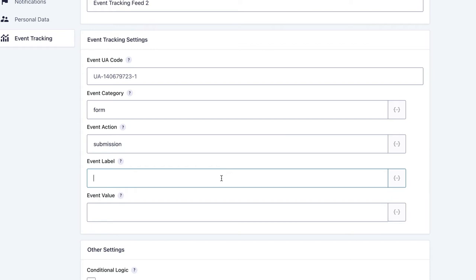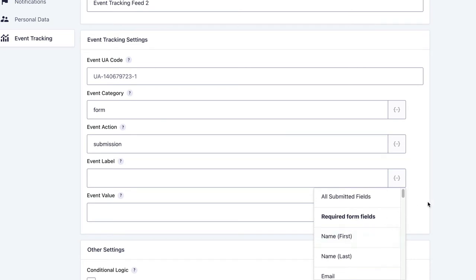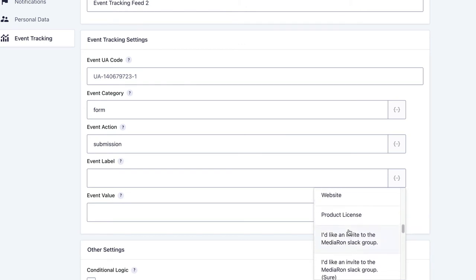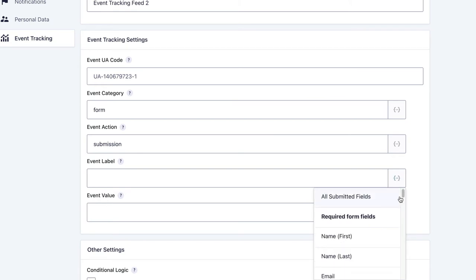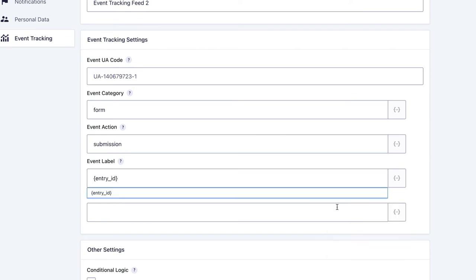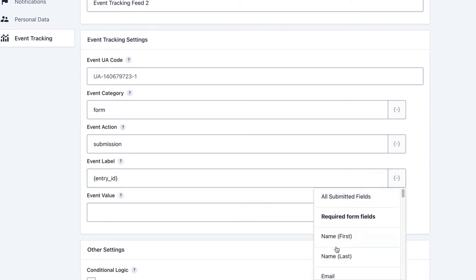It'll have a default form ID and the form title. And then you have merge tags as well that you can put in here. One thing about the merge tags is you do not want to send any personal information, sorry, to Tag Manager. So you don't want to send first or last name or email or anything like that. But you can send a company name, for example, or a website, or anything that you can possibly think of. For now, we're just going to send the entry ID and the form ID.